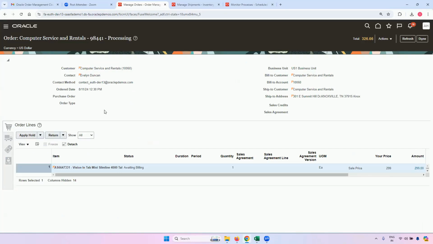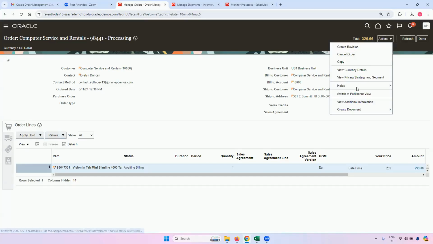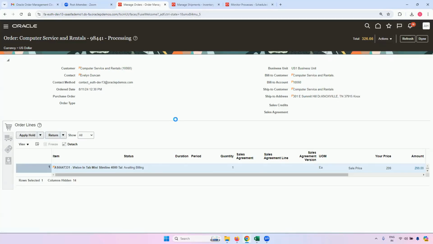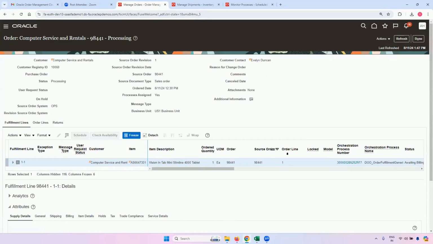I understand, but how will this order have accounting entries? Does it come from the business unit, or how are these entries generated? Yeah, I will show you. So till now I have not created an invoice, right? I will show you how the accounting entries are generated, how the invoice is generated.